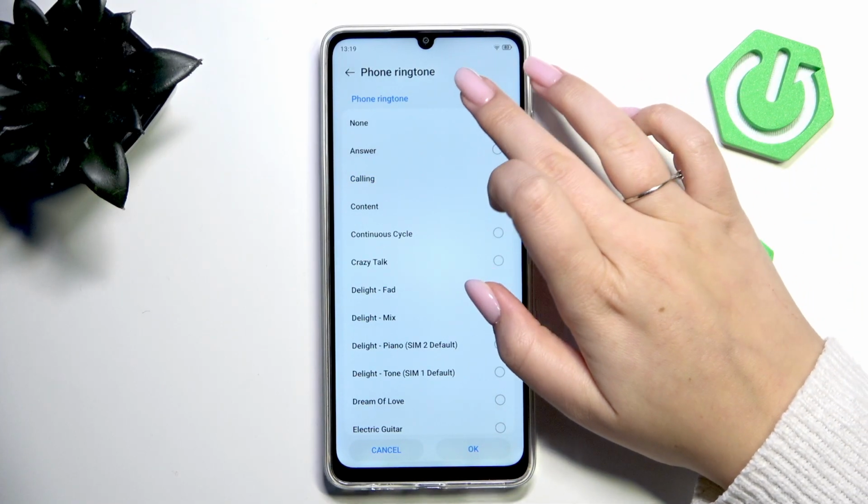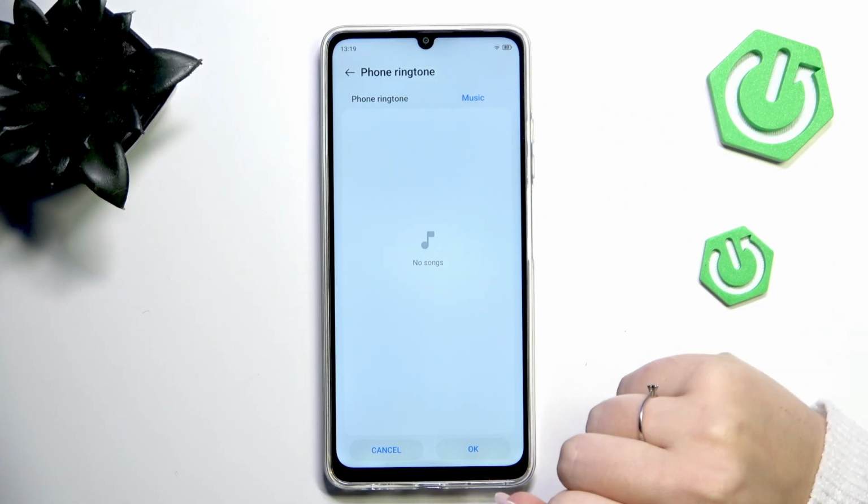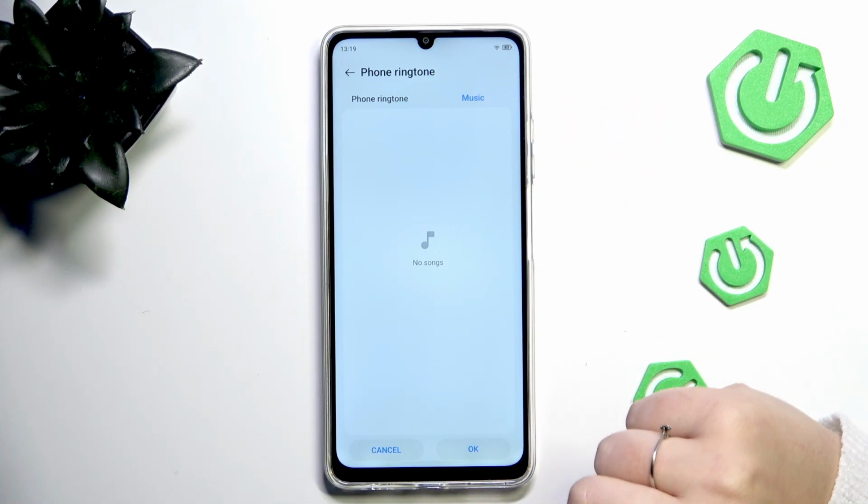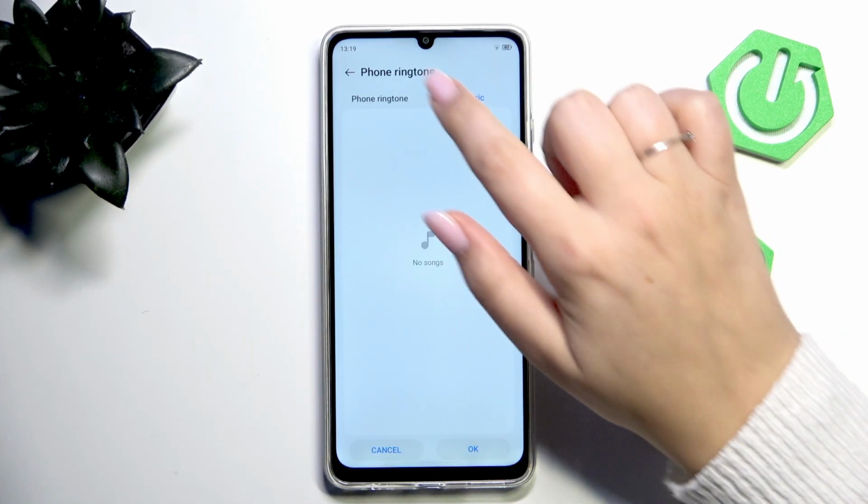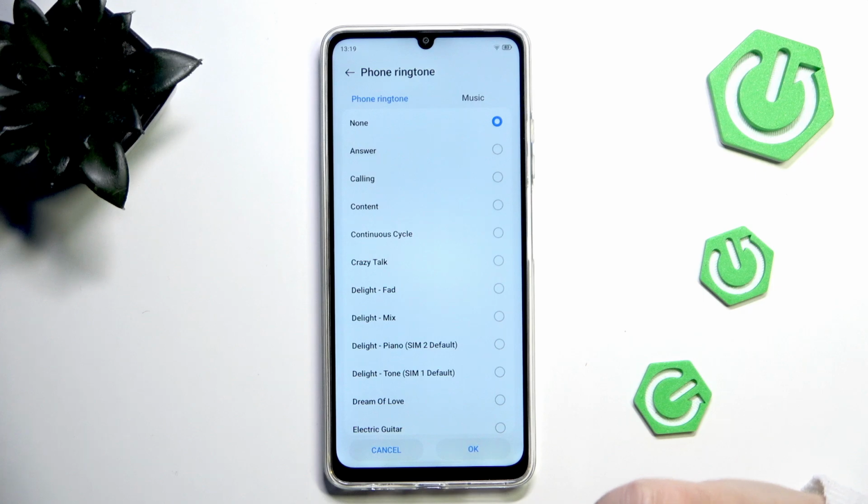And here we've got also music, and basically if we've got something, for example, downloaded or recorded, it should appear somewhere here and you will be able to choose it and set it as a ringtone.